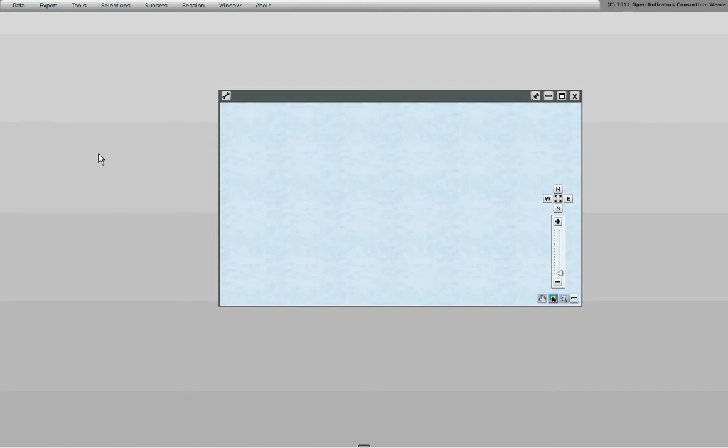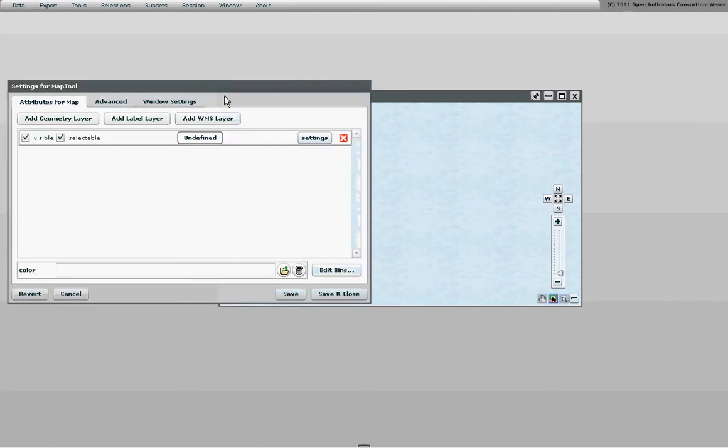The user can add as many geographic layers as she or he wants, and Weave's map tool can display up to 7 geographic layers at a time. To add a layer to the map, we need to adjust the map settings. To do this, we'll click on the wrench in the upper left corner of the map tool. You'll see one undefined geometry layer in this list already. To define it, click where it says Undefined.